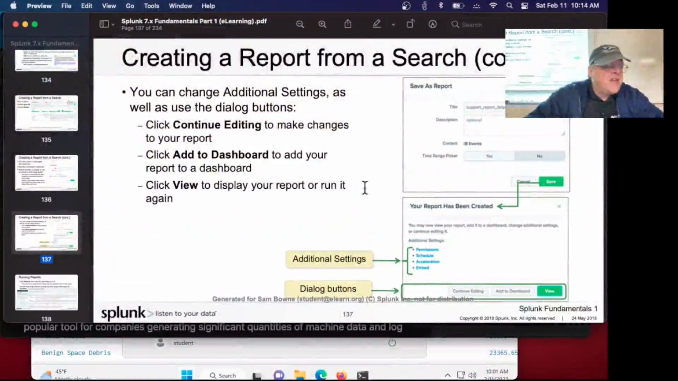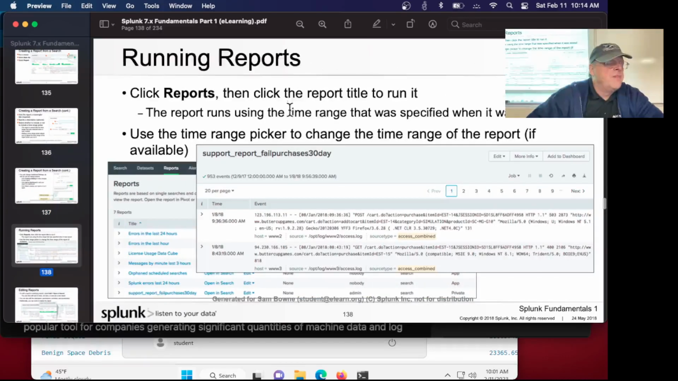And then there's more settings like we talked about here. One thing we did here was change permissions, which is who's allowed to use the report and who's allowed to change the report, and what account it runs as, and so on. So that's how you make the report. You can click the report title in Reports to run it.